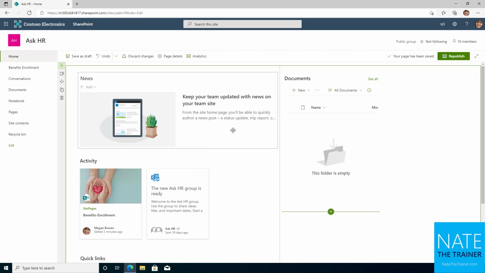So in our next lesson, we're going to learn about news and what that is on your main home page here by default, and then how we can use news differently from pages to get the word out about whatever our department or our team is working on.